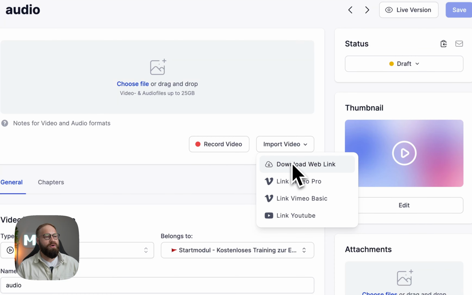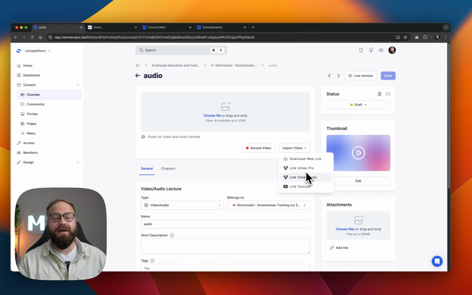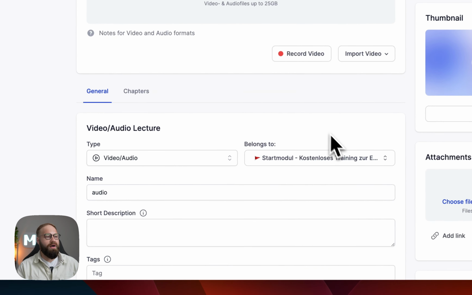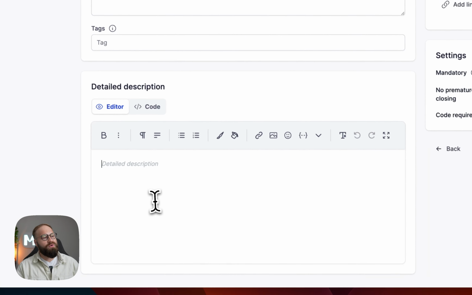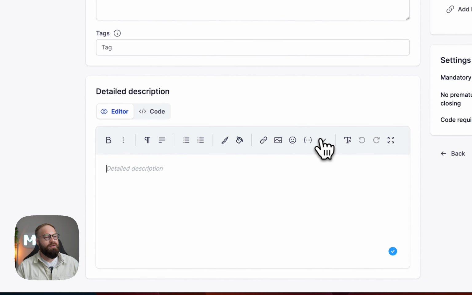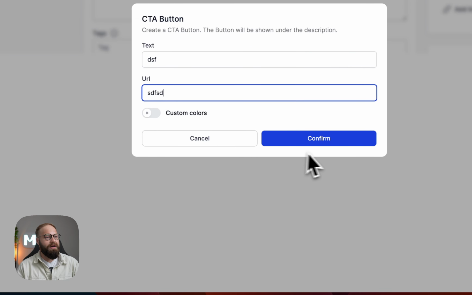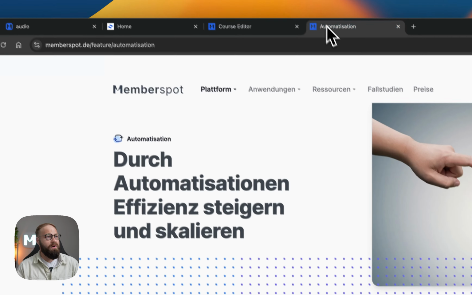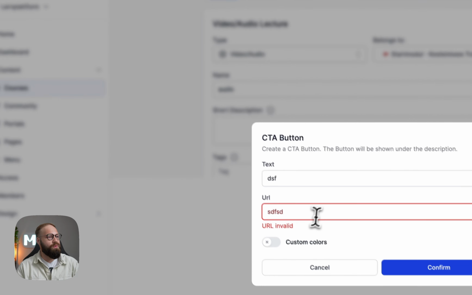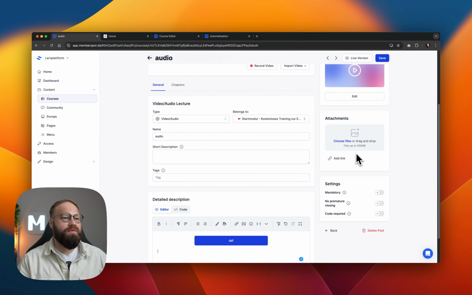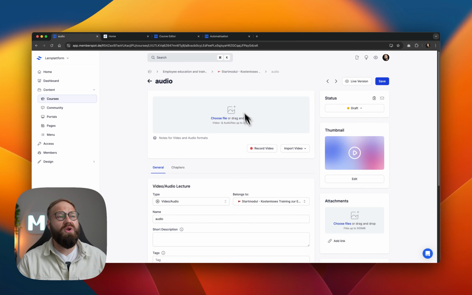You can also import videos if you already have uploaded them to a different video platform or just from Google Drive. Then under each video you can add rich text content with the editor. You can even put call to actions, buttons, and more. I will just do this URL as an example. So you can put in buttons, you can upload images, you can add attachments up to 500 megabytes. You can do a lot of things.